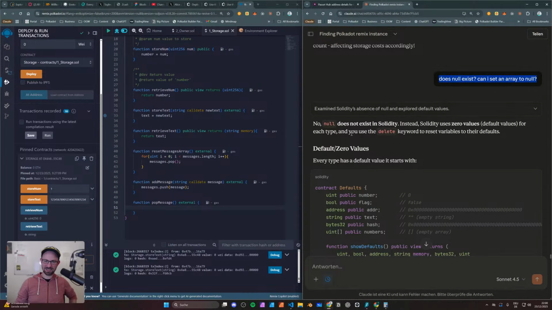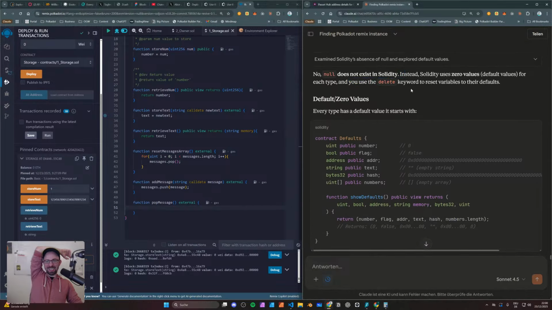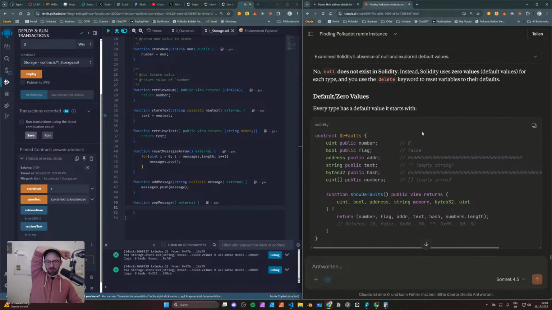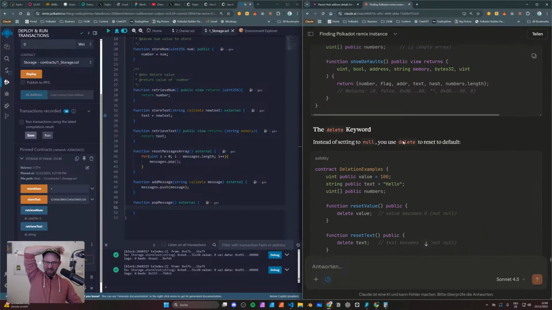Does null exist? No, null does not exist in Solidity. Interesting. I was expecting it a bit from the previous examples. And because the types seem to be very strict, which makes sense. You want to be efficient on the memory layout. So 0 values, yeah. And you use delete to reset variables to their default. So but what is the default string? Empty string. Empty array. Okay, it makes sense.